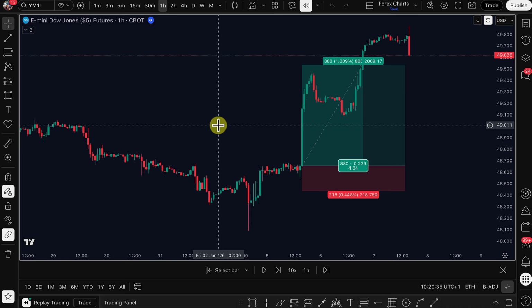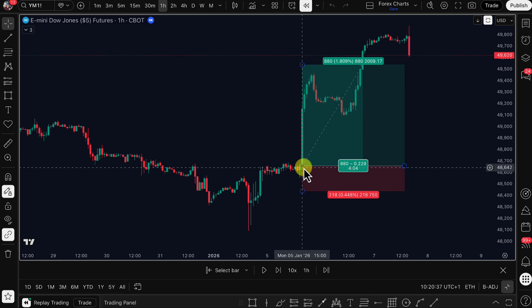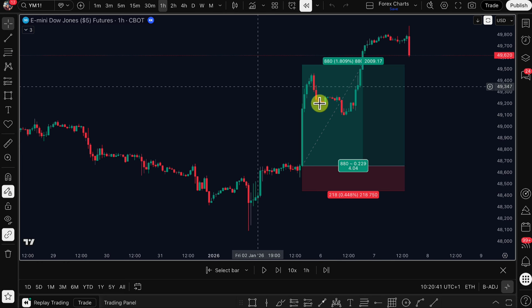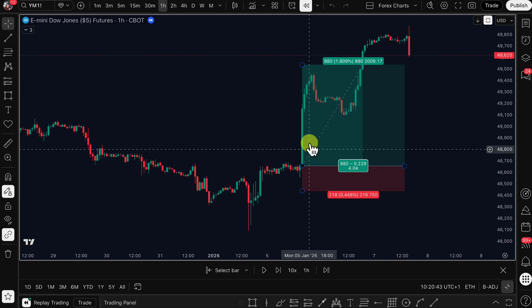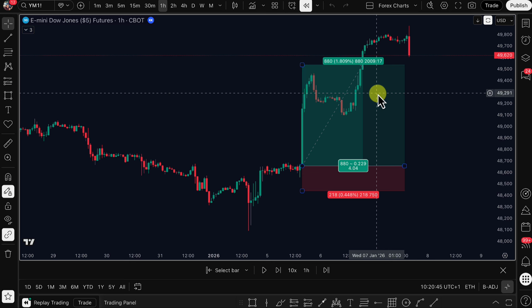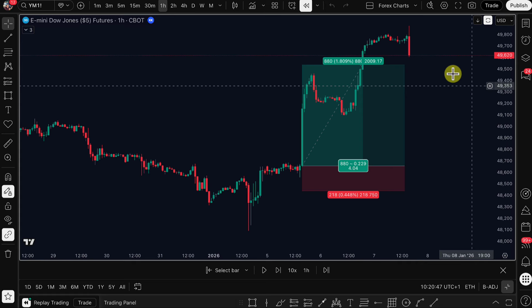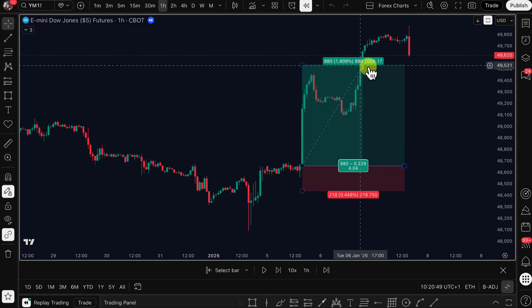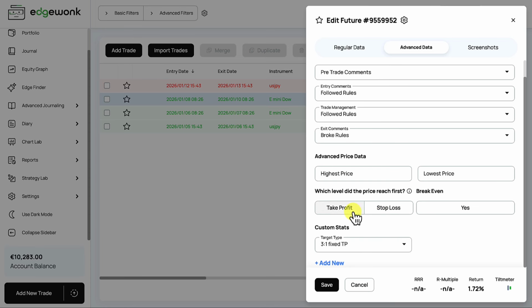So let's assume we're looking at this trade. This is our entry. It's a long trade. The stop loss is here. The take profit is here. And we just look at the price movements and ask ourselves, which level did the price reach first? In this case, it's very clear. If we wouldn't have interfered with the trade, the price would have reached the take profit. So in Edgewonk, very simply, we just select take profit.